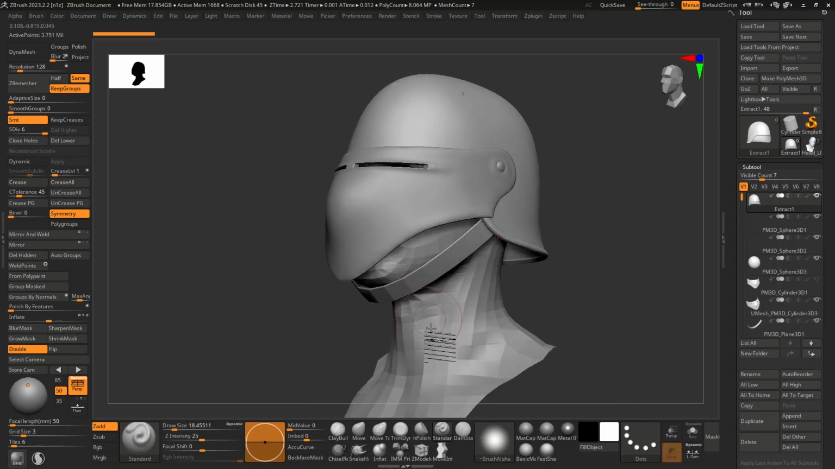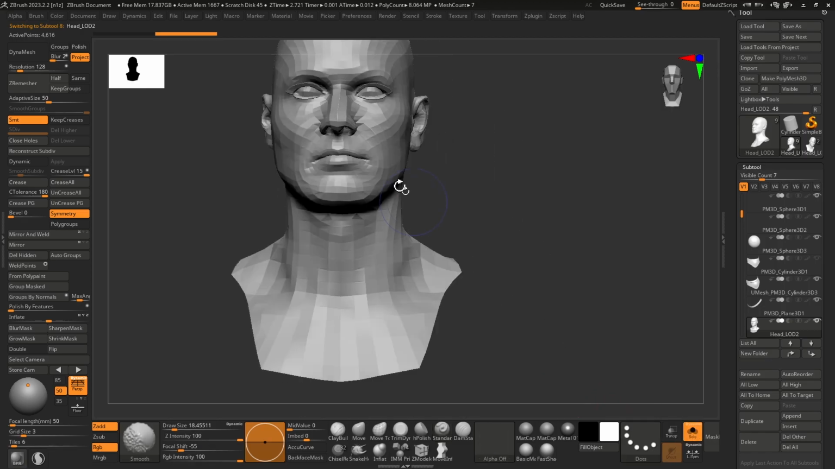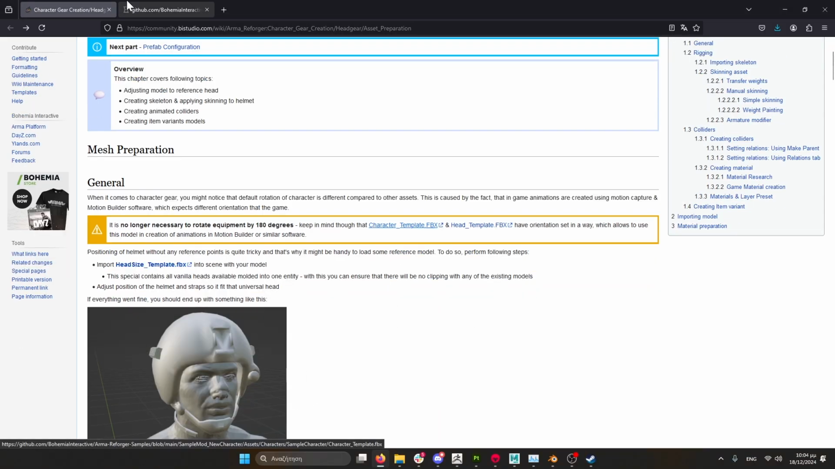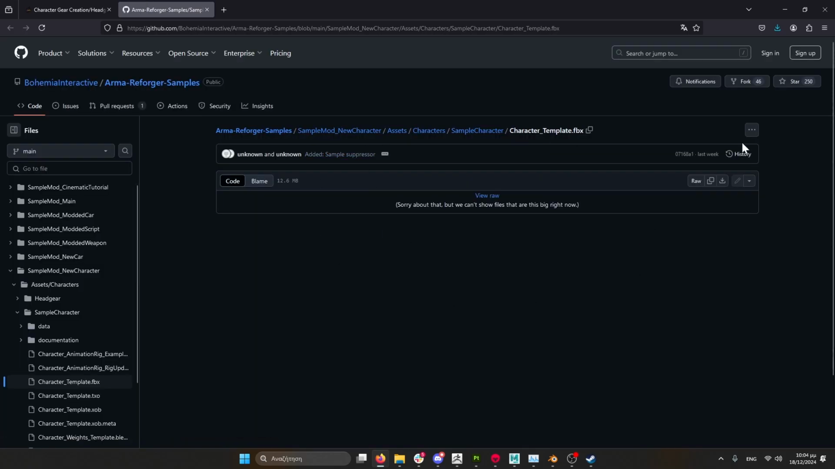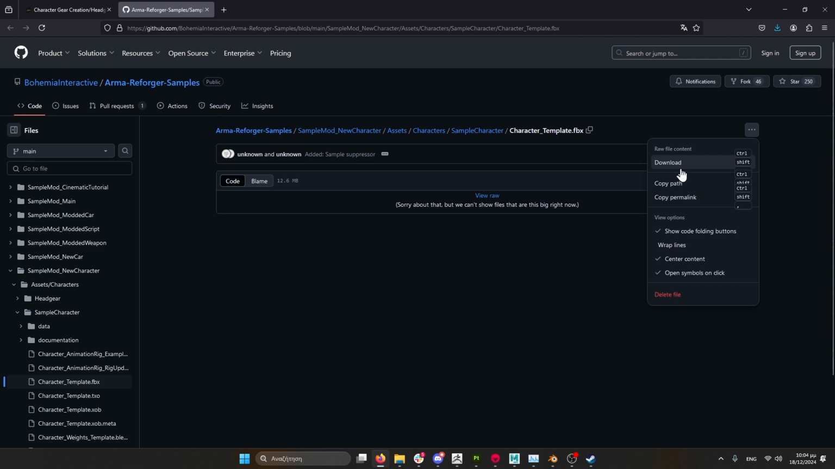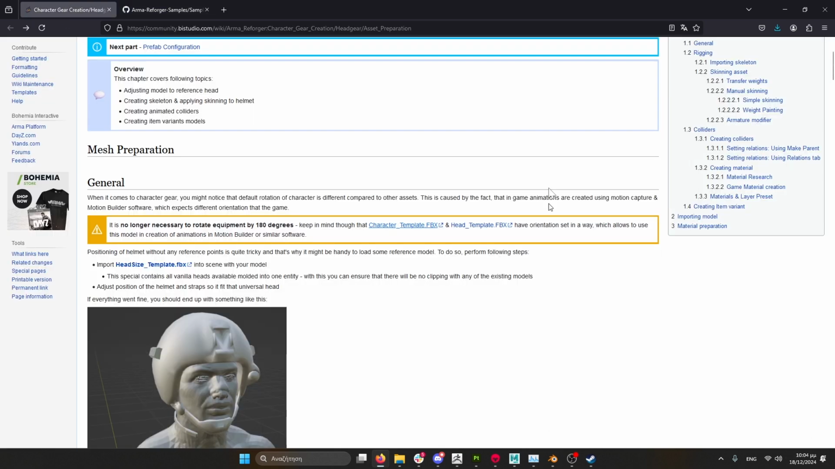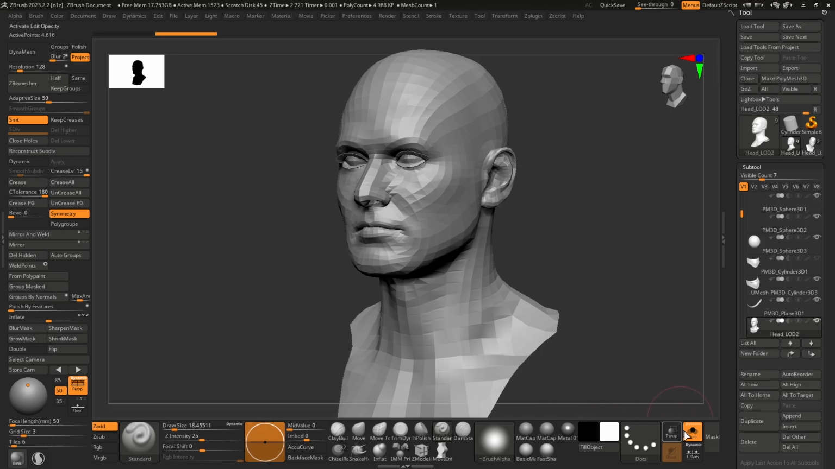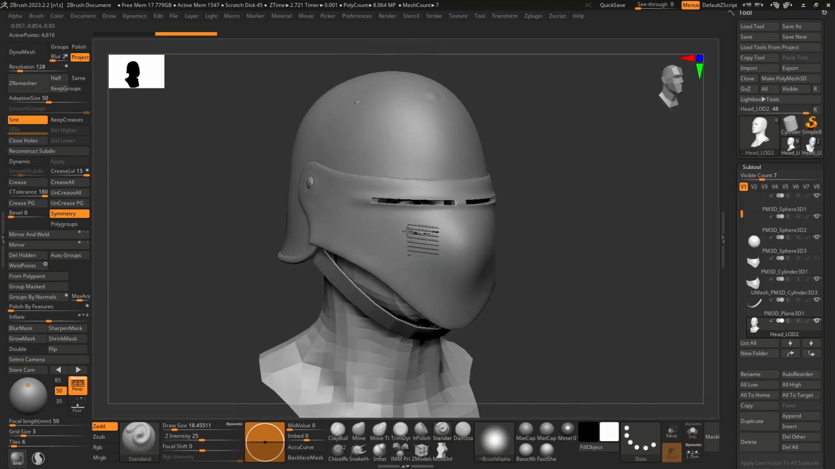So what I have here is basically the character head that exists inside Reforger, and that is basically found here. If you open this, you will be thrown into the GitHub page, and from these three dots here, you can download the file. So once that is done, the model is imported here, and we start the modeling process.